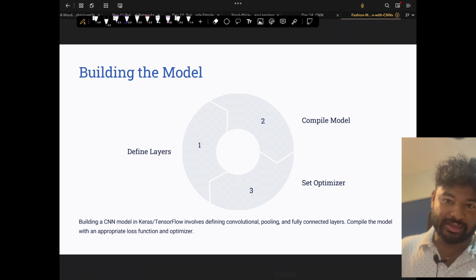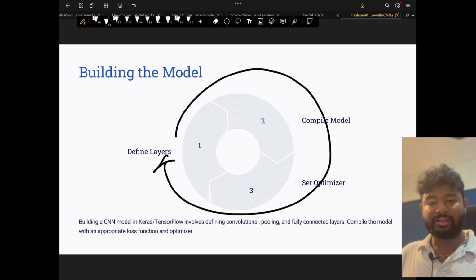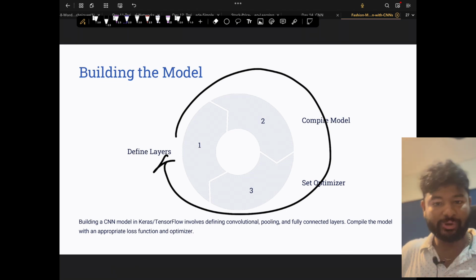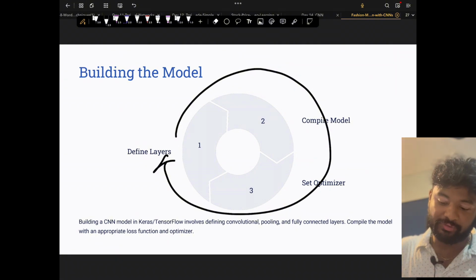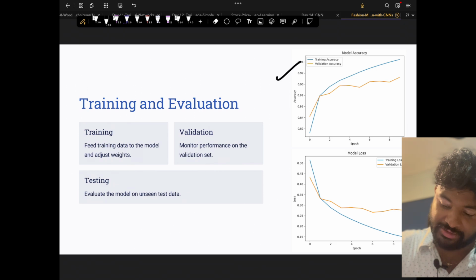After we understand this, we just follow the same concept: building the layers first, compiling, then setting the optimizer and evaluating the model. How does the operation happen? I have done that in my code, and I have put the results here.